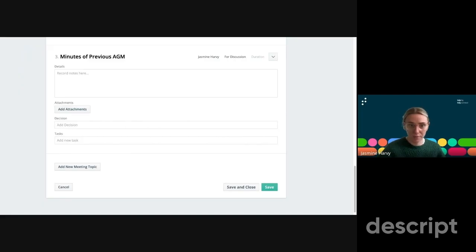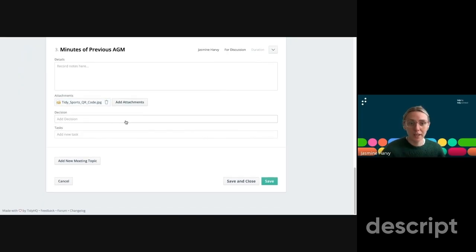I'm just going to add this random little thing here. And then if there's any decisions out of that, you can add that, or a task as well. And then, once you're happy with it, you can either click save or you can click save and close. So you can save as you go or save and close. This one, I'm just going to click save and close.